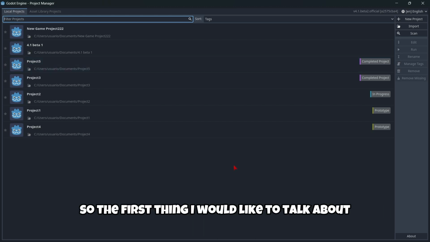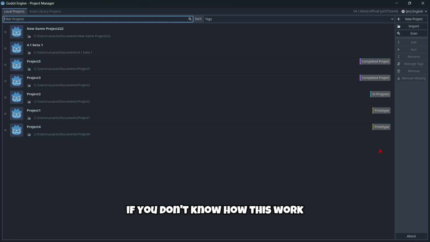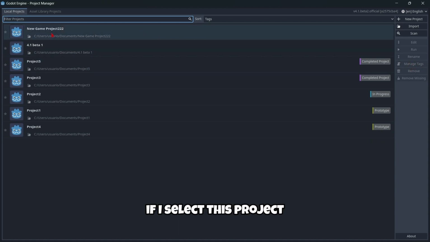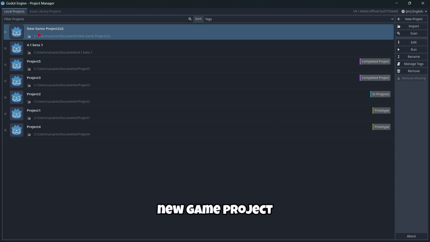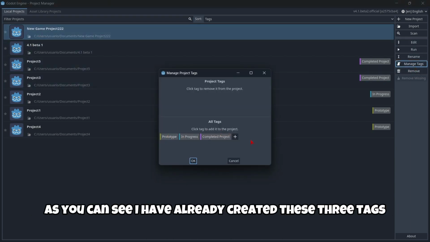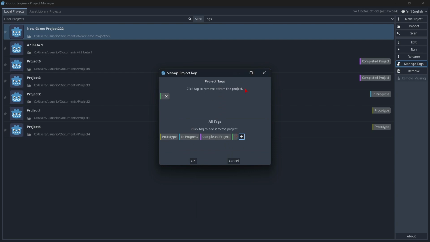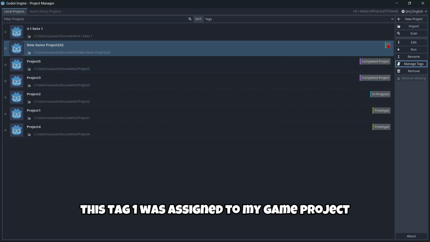So the first thing I would like to talk about is the tag system that was added some versions ago. If you don't know how this works, it's very simple. We have this manage tags tab, which, for example, if I select this project, new game project, and I click manage tags, as you can see, I have already created these 3 tags. I'm gonna create a new tag, and I will just name it 1, for example. And as you can see, automatically this tag 1 was assigned to my game project.